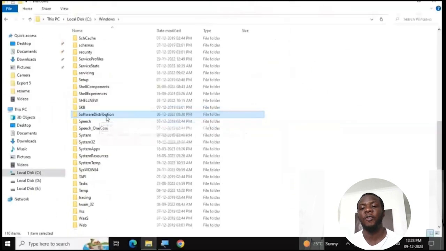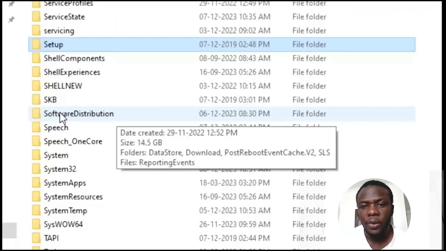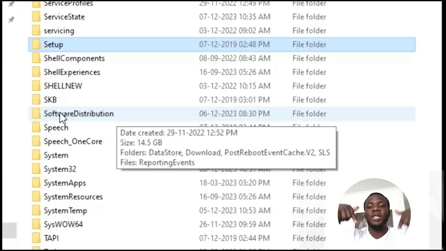If you look at the files, let me get it back a little bit. If you look at the files here, the content inside this place is 14.5 GB. You know what I want you to do? After you practice this, check the space that SoftwareDistribution occupies in your system and help me put it in the comment section. That will tell me how much space you were able to free. All right, so let's go.